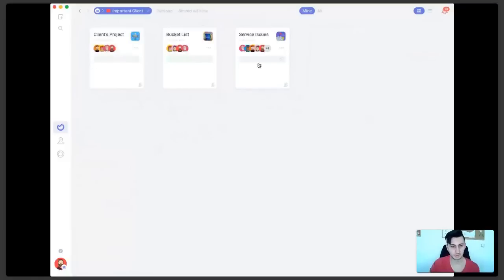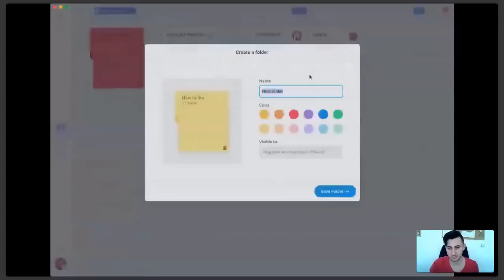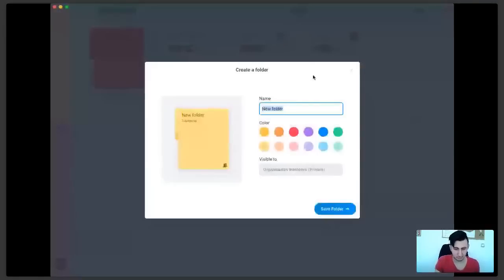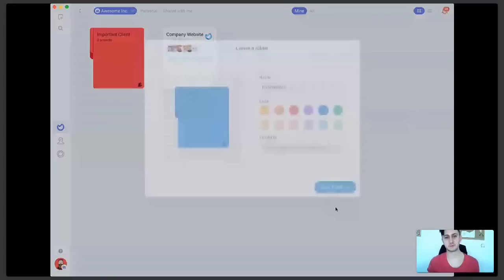You can organize by client, or if you have a larger project and you break it down into smaller ones, you can name the folder after the project. And folders are really easy to create. You just drag one project over another, and this will open this dialog, and you can name it, for example, let's say like this, and you can select a color for it. And this makes a folder from these two projects here.